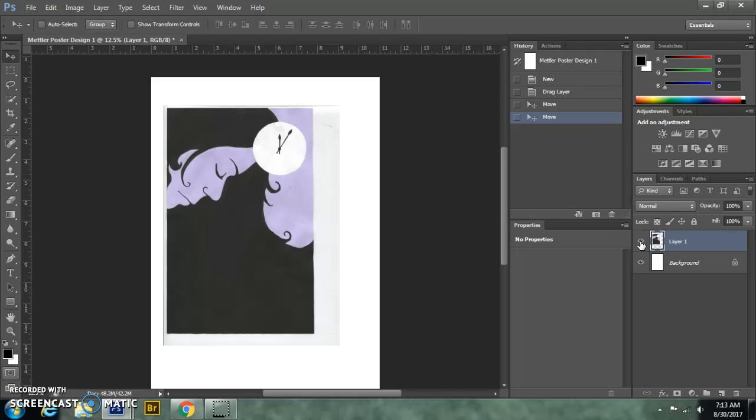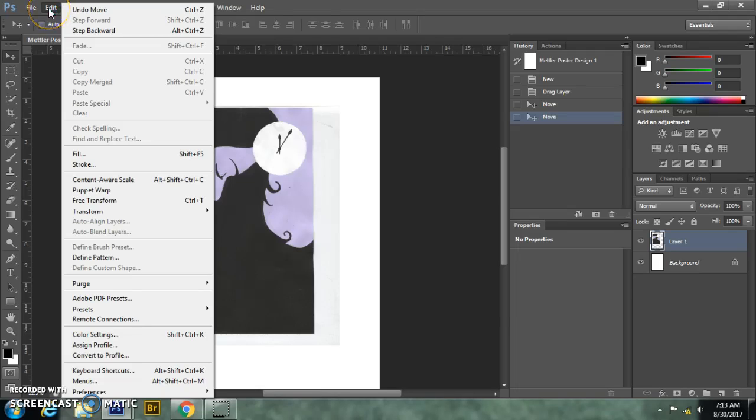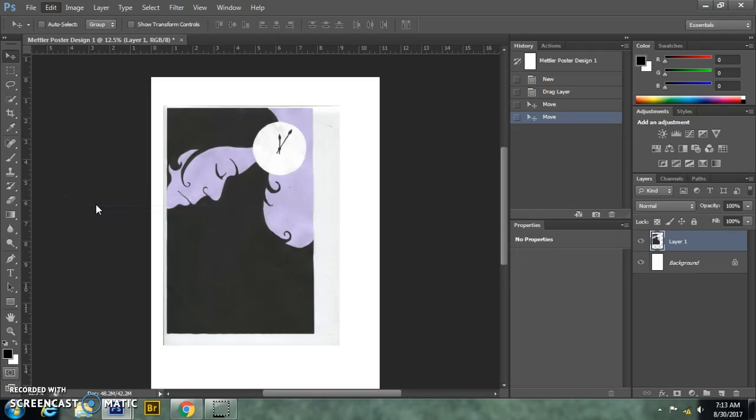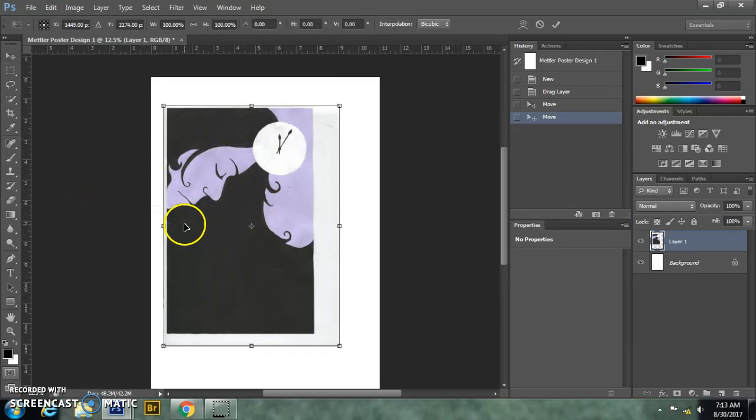So I'm working with two layers. I want to make sure that the layer that I want to transform, basically shrink or enlarge, is highlighted. If my background's highlighted, it's not going to do anything. So I'm going to select the layer that I want to adjust. Now I can get to it in two different ways. You can go to Edit, Free Transform, and that will highlight and select the image visibly on your workspace.